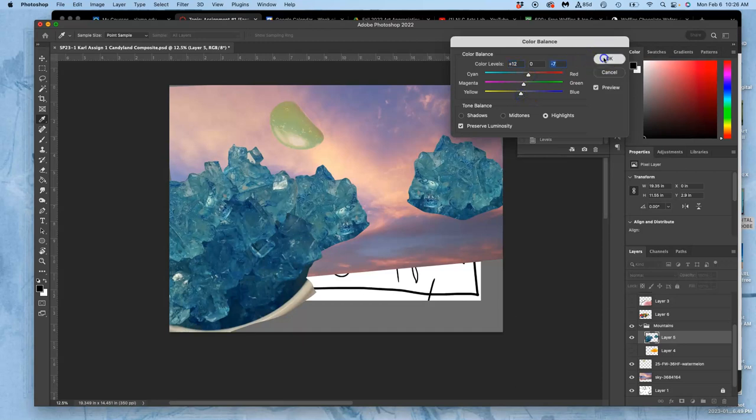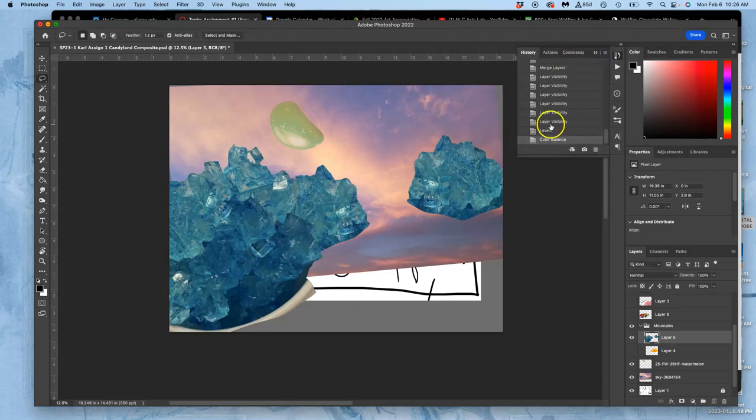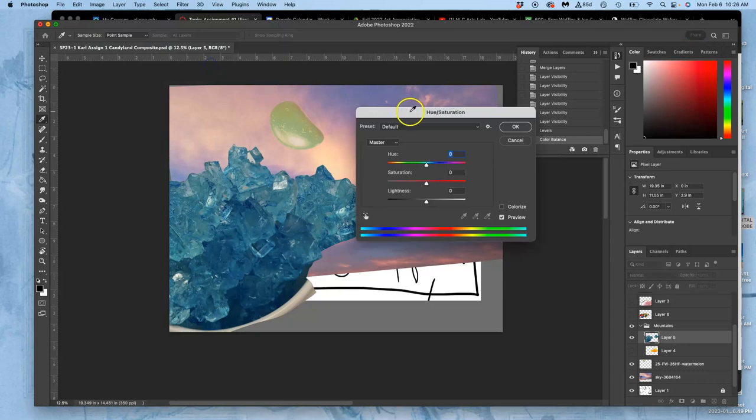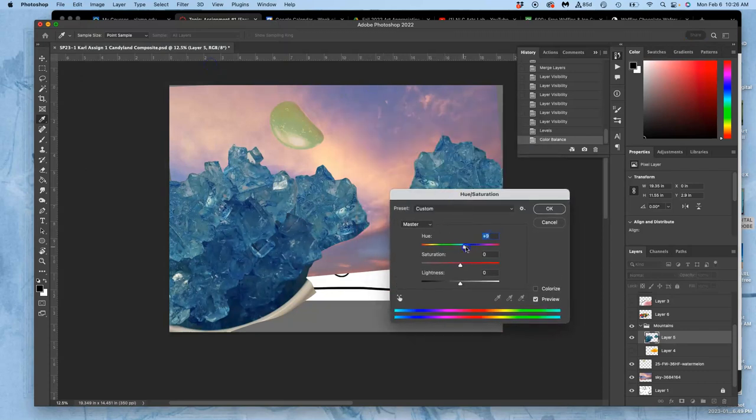And you can always check that with your history. So if I go before I did levels, and before I did color balance, it looks like that. If I wanted to make a big change, I could go to image adjustments, hue saturation, like I did for the jelly bean, and I can actually play with the shifting of the hue. They could be purplish mountains or green. Maybe shift them just a little bit towards purple, like Purple Mountain's Majesty in the background. Why not?